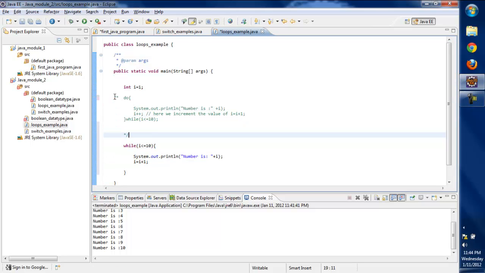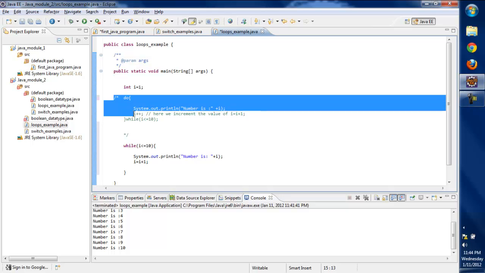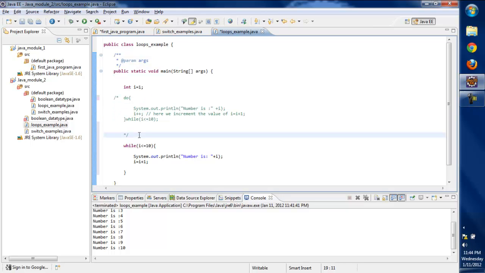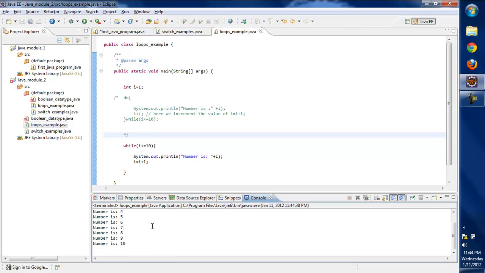So this is how we comment out any line in Eclipse. Now we run the program again, and you can see the output. This is the same output that we got from a do while loop, and if we have written the while loop in this way.